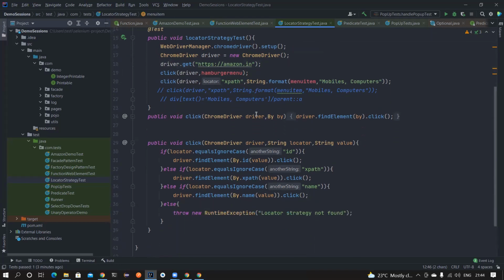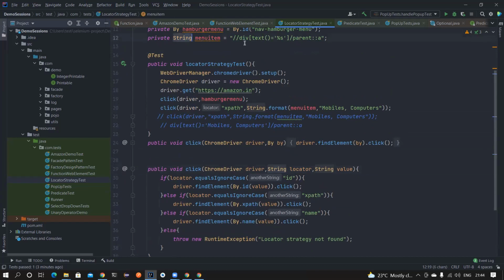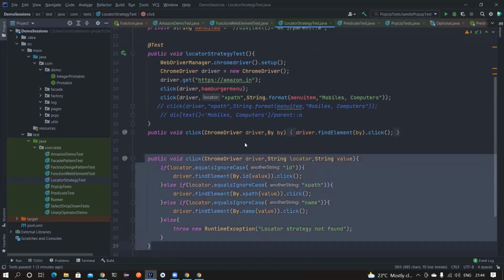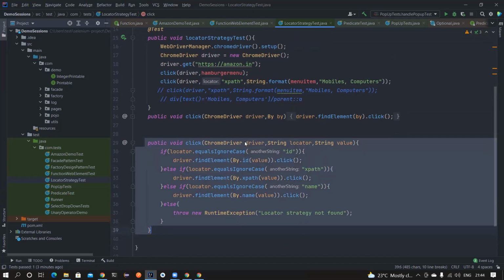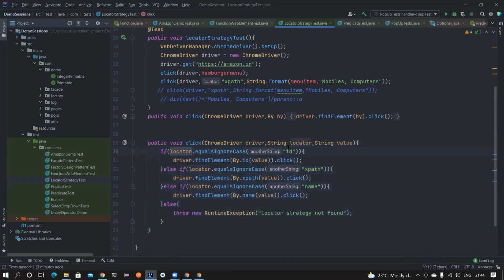Now I have created a method. If I use a string, it can be a name, an ID, an XPath, or a CSS selector. So I have to create a reusable method like this. What I'm basically doing is writing an if condition: you need to tell it, I want to use XPath and this is the XPath. If the locator is ID, I want to find the element by ID and click it. If the locator is XPath, I want to find the element by XPath and click it. So it's very, very verbose, right?